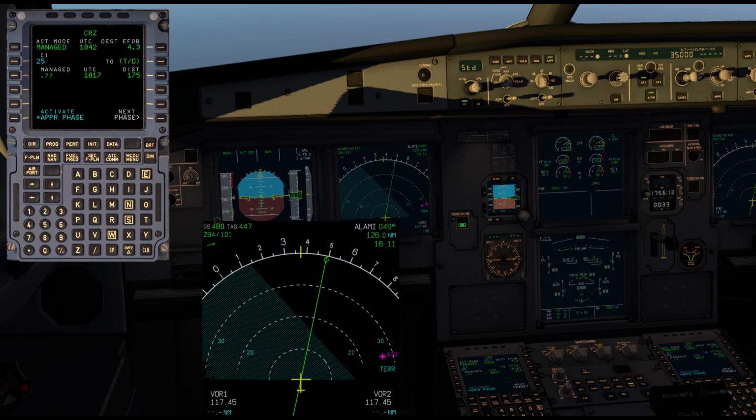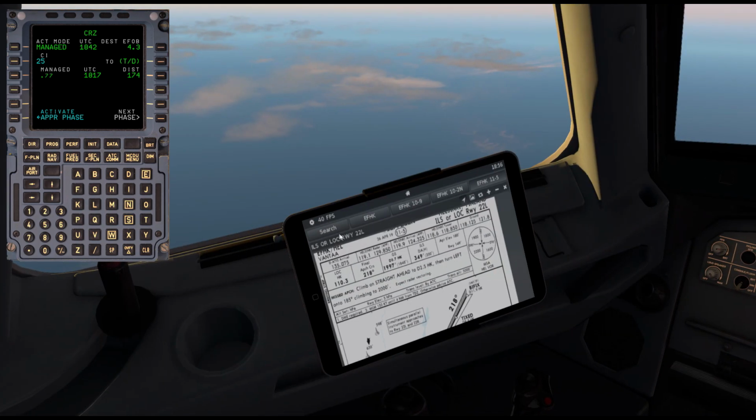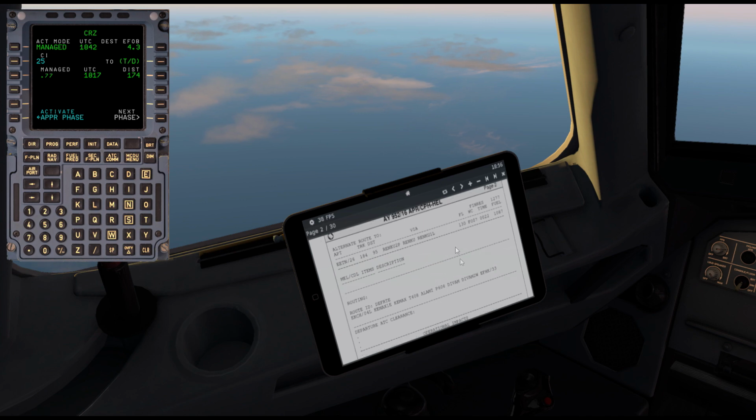Strong winds up here. That would be pretty much a jet stream, 100 knots. You see that on your charts. I wonder if our charts did include that actually. We can find out, or our briefing pack.